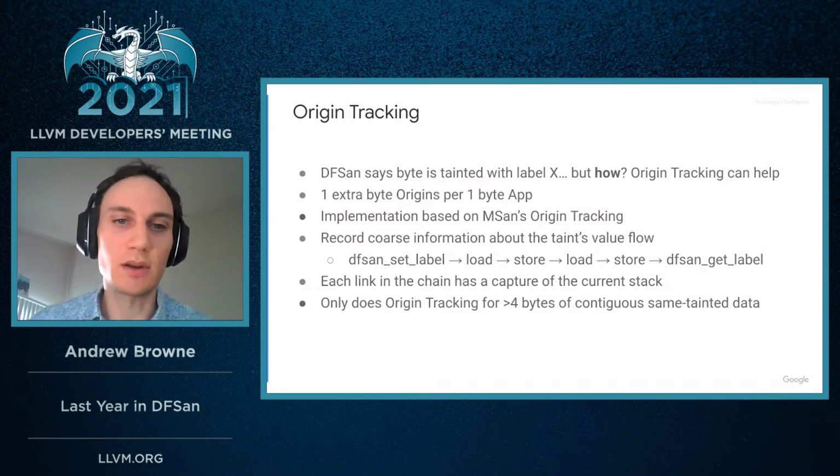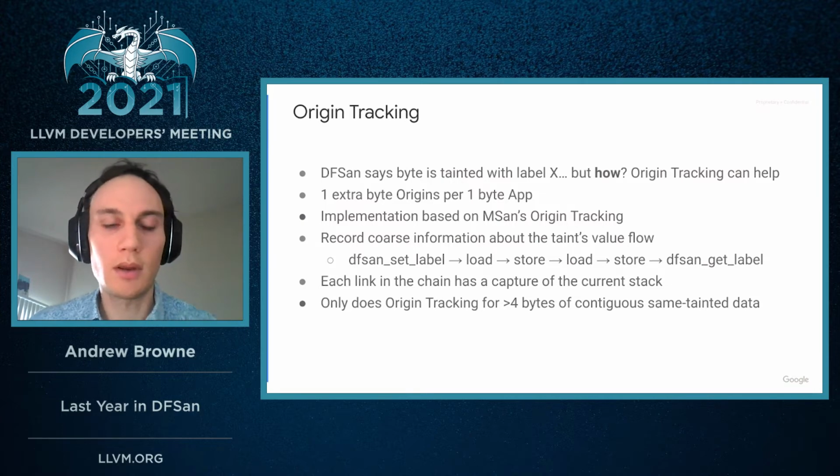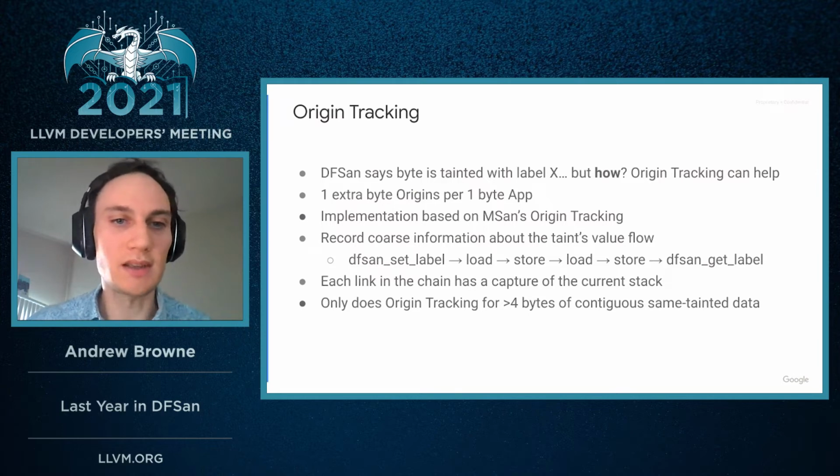This implementation is based on MSAN's origin tracking, and it records a coarse information flow about a value flow. So it will build a chain of markers, starting with the DFSan set label, and it'll add a link for each store instruction, and optionally also for loads. For each link in the chain, it will capture the current stack at the point of that link.